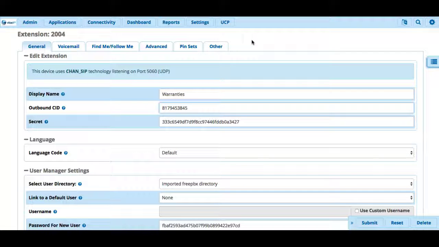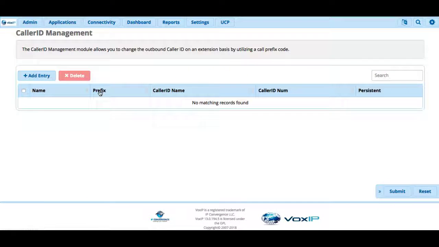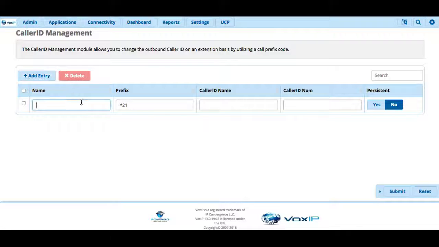So there are two ways of getting outbound caller ID managed. The last way is with your caller ID management feature codes. Not only could we do a digit, but we could also put in a prefix. So we could say sales. If anybody dials star 21 before they dial the number, and let's just say it's Company A, that would be sent out with the caller ID and whatever number you wanted to prefix as well.